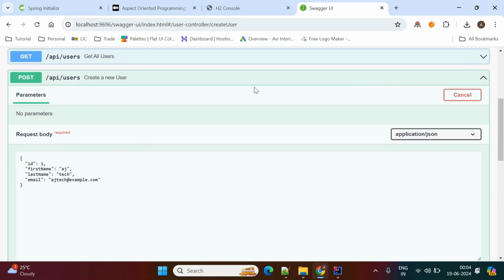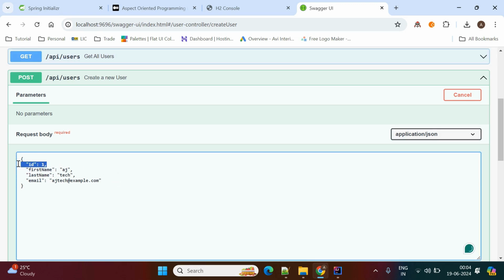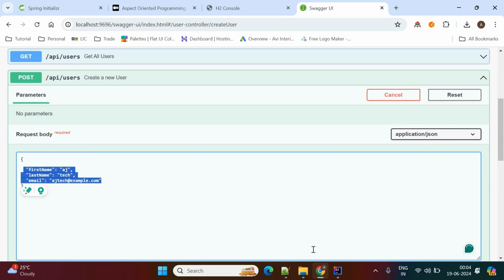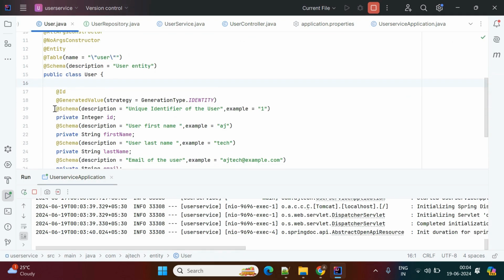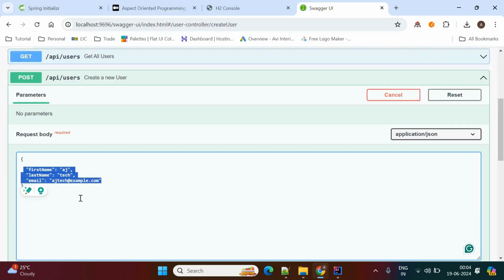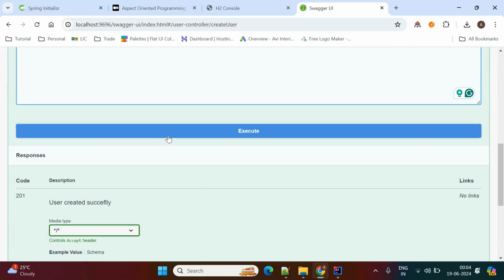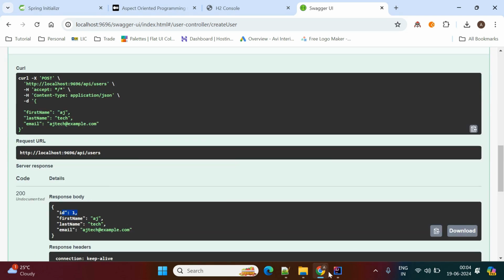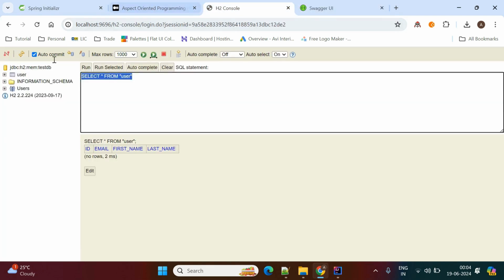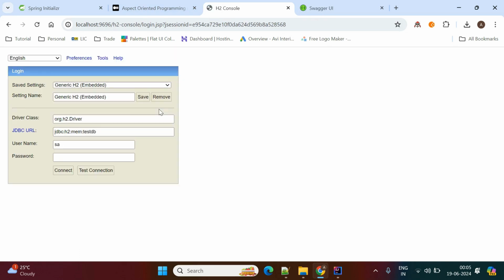Now we can try to hit this API. So what are the arguments? The id will be generated automatically. Now we can try first name, last name, email id. This example is coming from the entity, we are mentioning it in the schema annotation. So example one, AJ tech, this way fields are coming from there. Okay, so now if you try to execute this, id is one, it is created, AJ tech. You can go to the database and check this one.